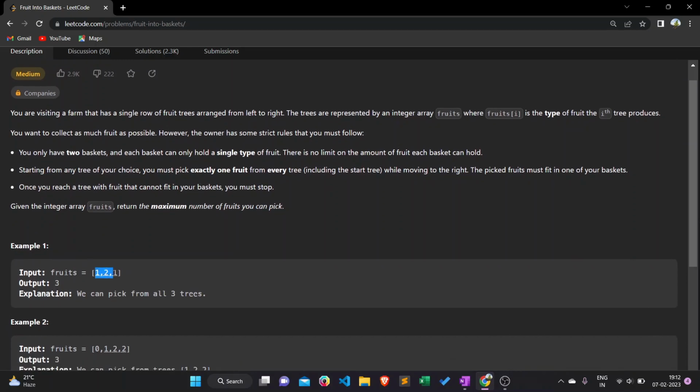So let's see this input. We are given the fruits as 1, 2, 1. So we start picking from the first fruit. It is of type 1. We put it in our bucket 1. Now one bucket we have with type 1, so we can put in bucket number 1 only the fruits that have type equal to 1. So now we have one bucket empty.